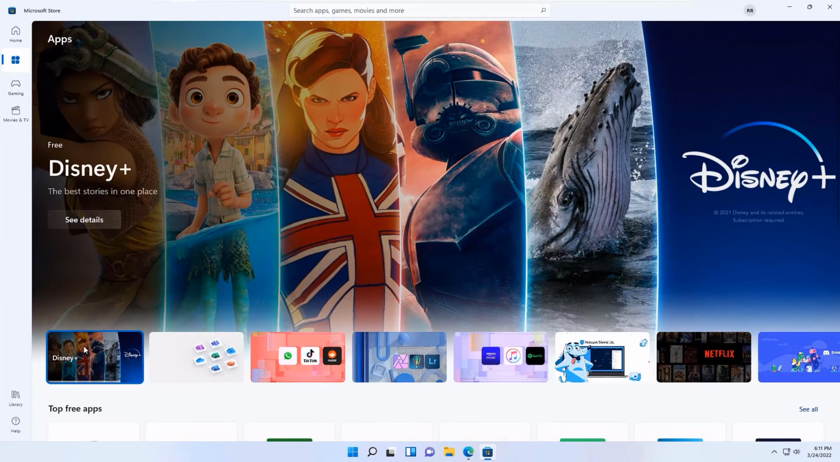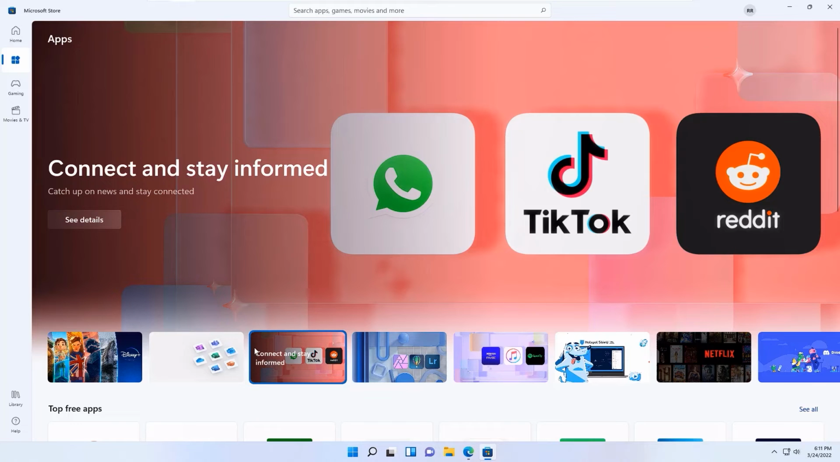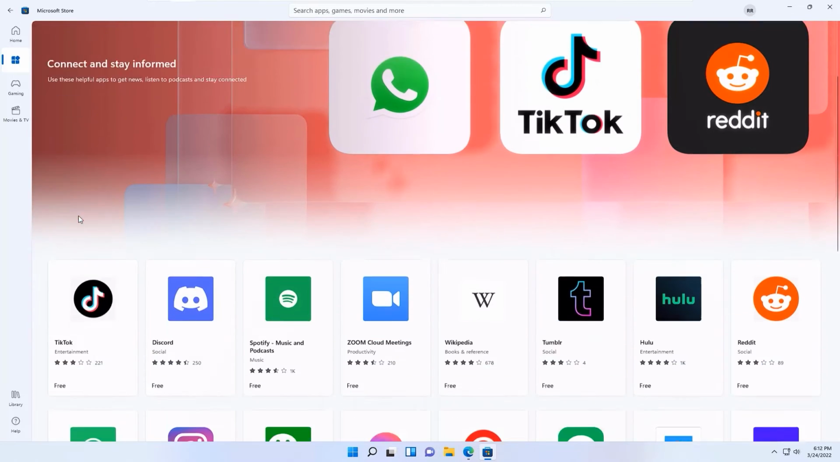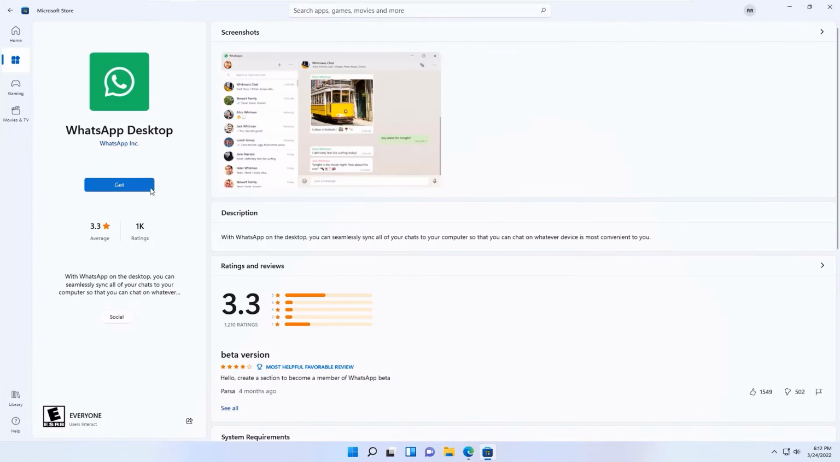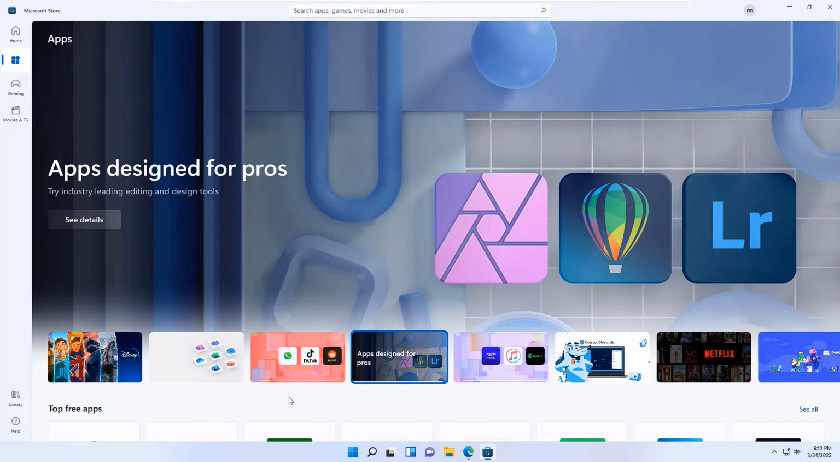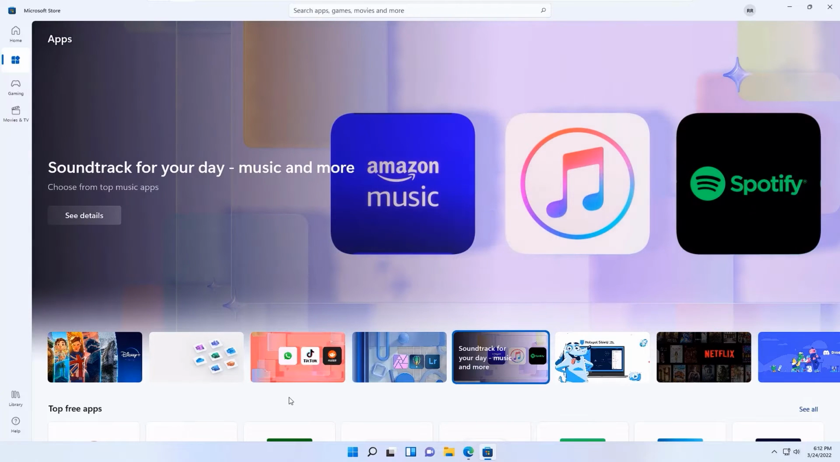Now they have categorized like Disney, Microsoft 365 and connecting like that. So if you want to install WhatsApp on your device, click on the connect and stay informed category and select see details. Now scroll down, you will find many applications available for free in the Microsoft Store. So click on WhatsApp and you can get it. Friends, the Microsoft Store has a lot of apps, but not as many as the Play Store.